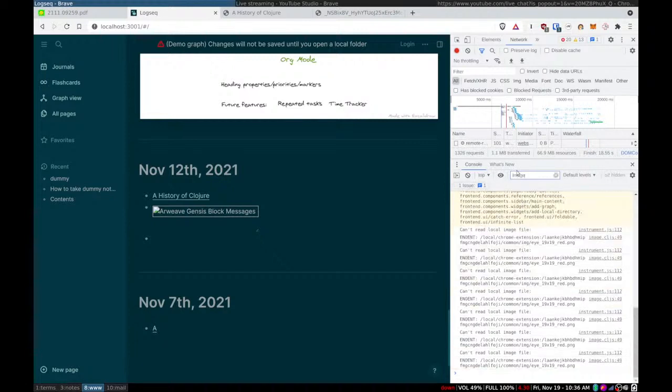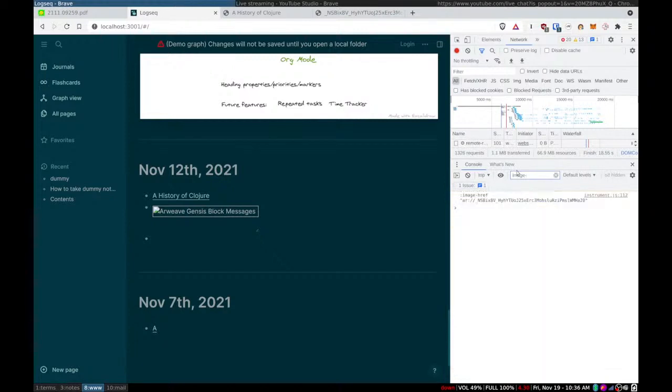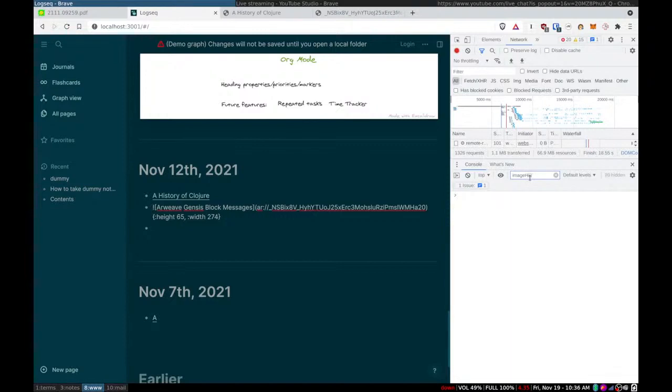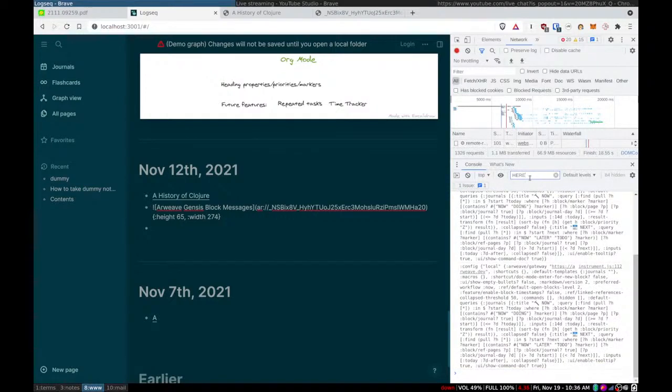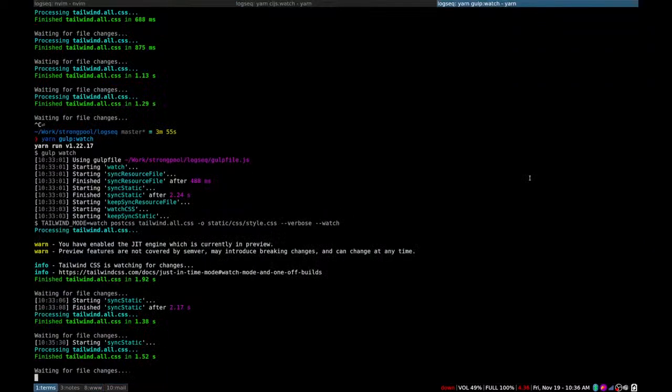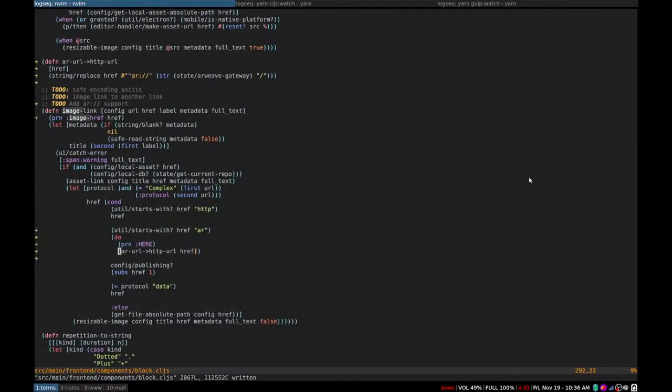Let's see, image, so is that this one? Yeah, it definitely is. We're getting to here. Colon here. No. Interesting, interesting, interesting.